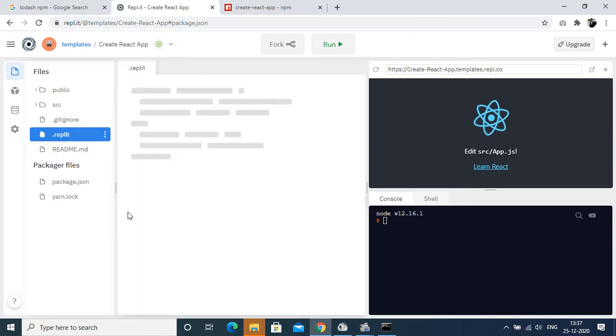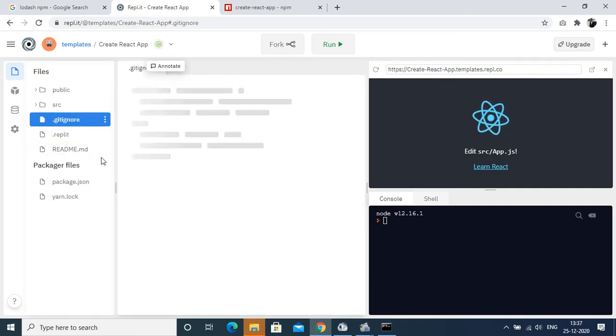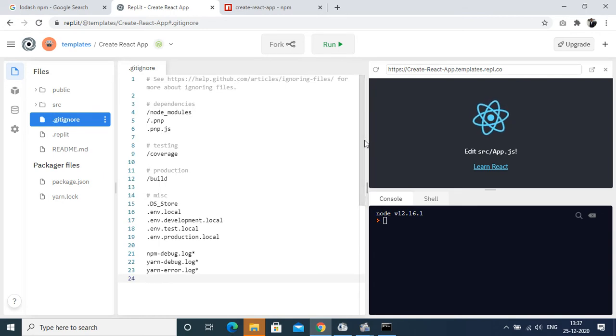Then I think this is .REPL.it, which is its own command file. And then there is the .gitignore file. While pushing to git, it ignores these particular modules. So this is what that means.